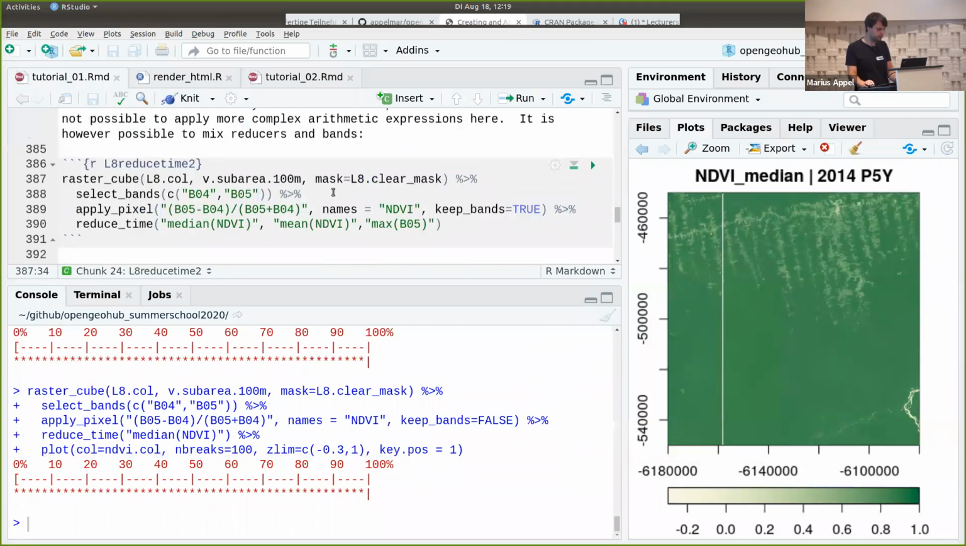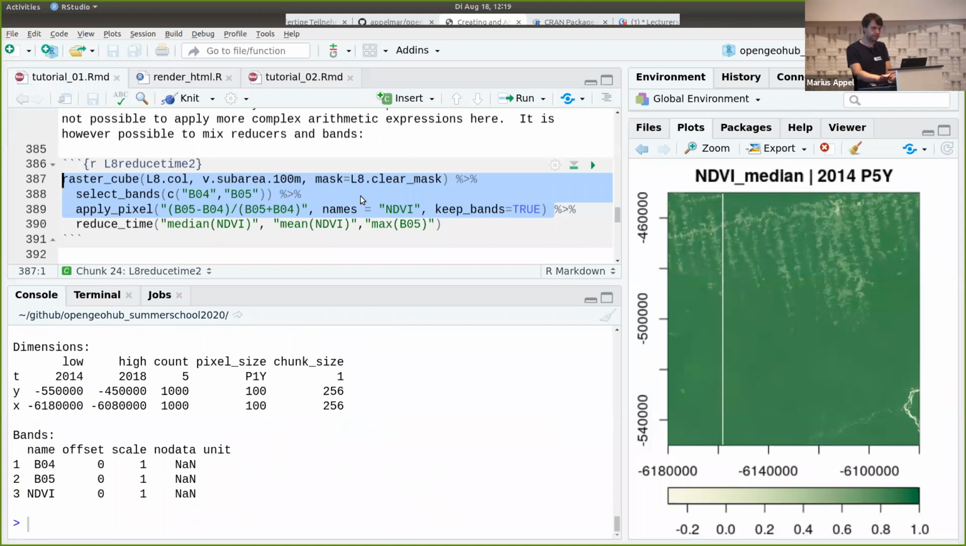Okay, I have another example, which I'm not going to plot, but that shows you that in the reduce time function, you can specify several combinations of reducer functions and bands. I have a data cube with the NDVI band, but also the red and the near infrared bands. One nice thing about the pipe is that I can highlight this code and execute it, and it returns the proxy object, so it's not executing the other things. I can just execute these lines and see how the result looks. In this case, the result is a data cube with band 4, band 5, and the NDVI.